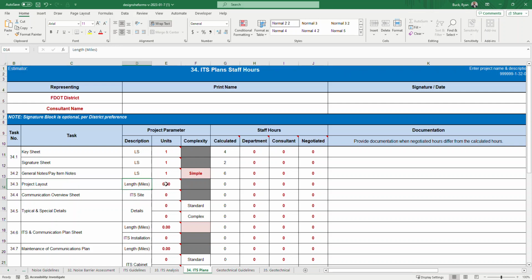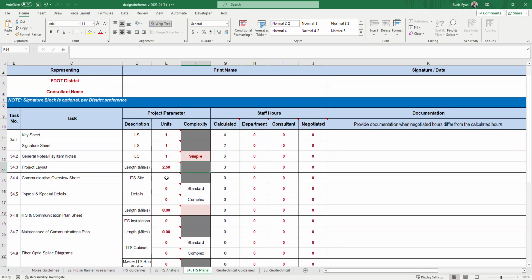34.3 is the project layout sheet. This is in miles, so you can see it's going out to a couple decimal points. Anytime you see that, it's asking for length or area. In this case, it's asking for the length of the project shown on the project layout sheet. We're going to put that in. There's no complexity here, so we'll just say it's 2.5 miles for this example.